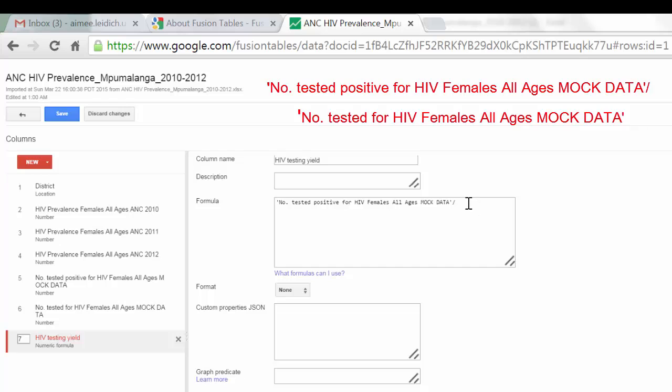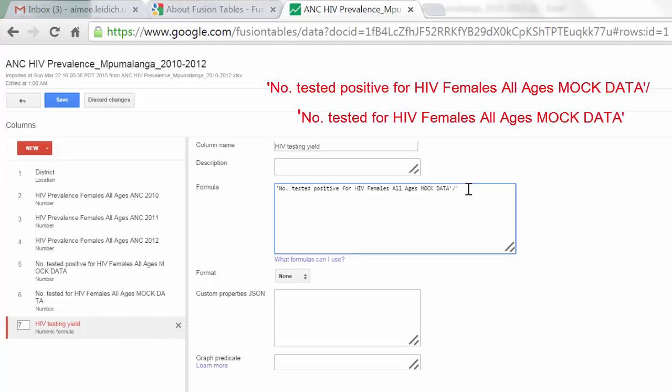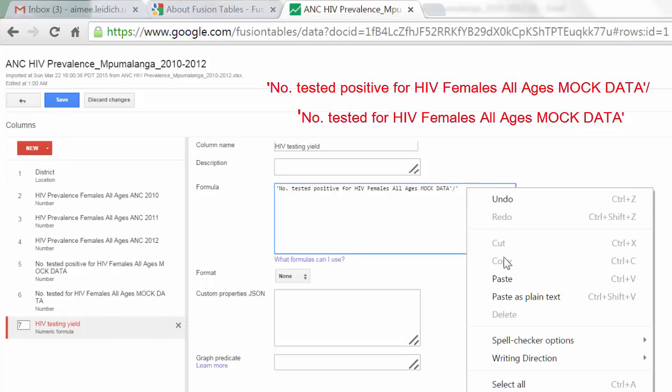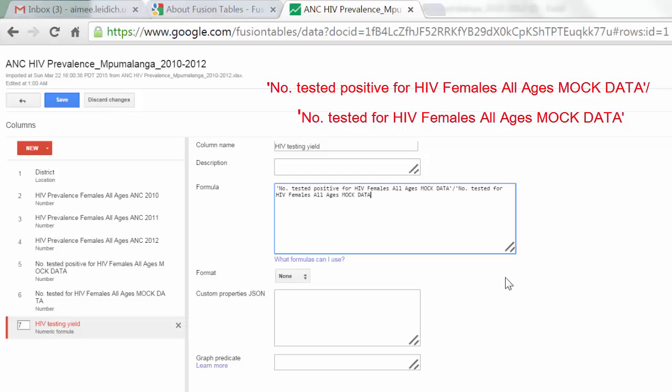Now in the formula, I'm going to click my cursor. Now here again, I will type an apostrophe and I will paste. And now another apostrophe.